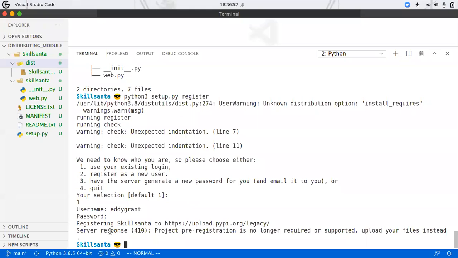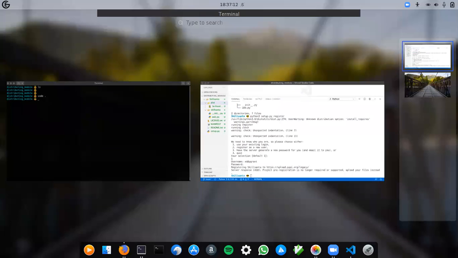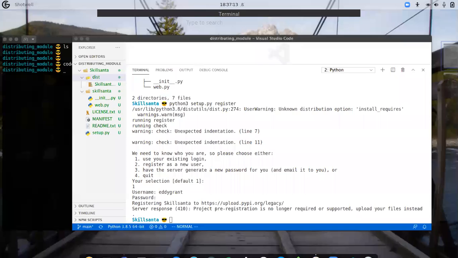Okay, so that will give you one warning or error. The error is 1410: the project pre-registration is no longer supported. Please upload your file instead. Okay, that's cool. So there's no need for registration, guys. In the latest version you can simply use it without registration. You can directly upload your package to the internet without any issue.